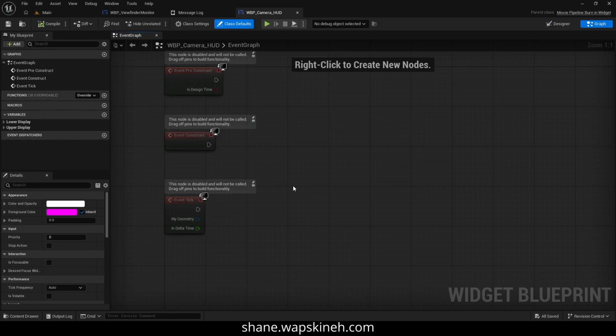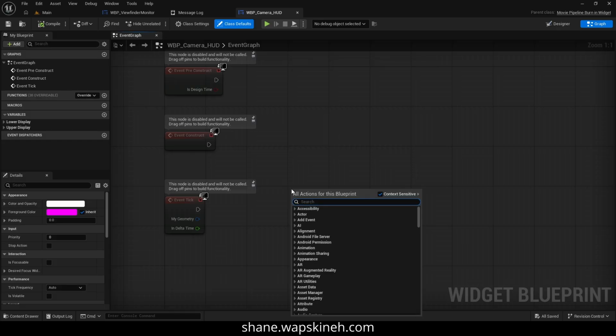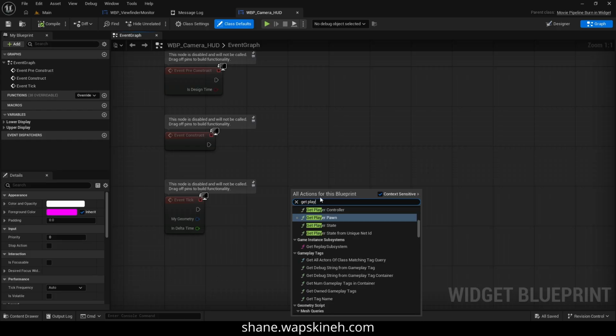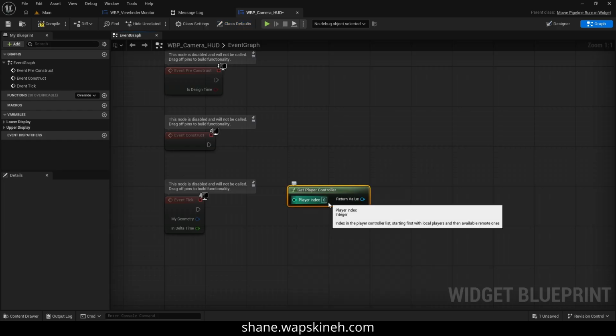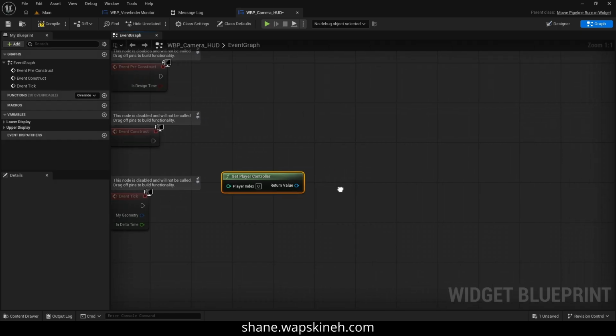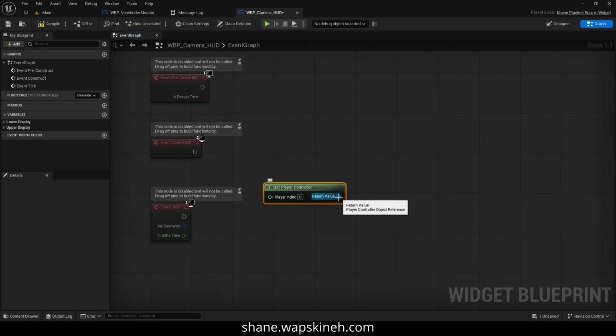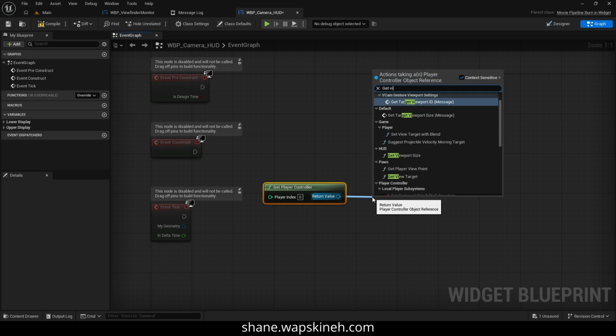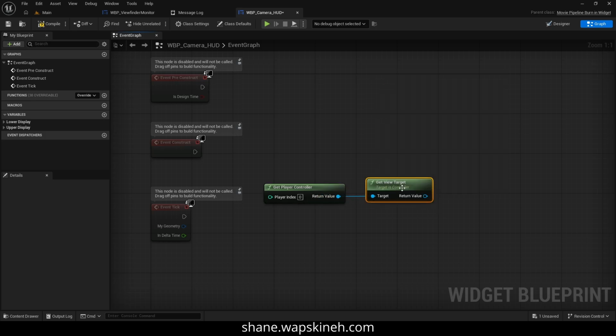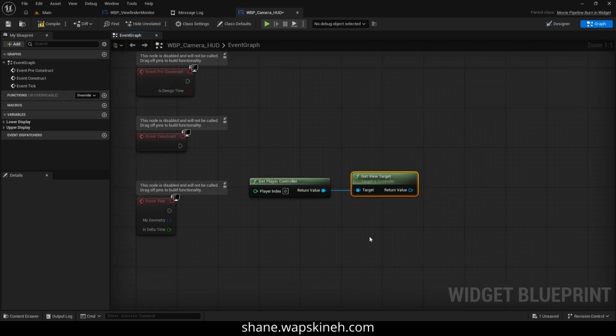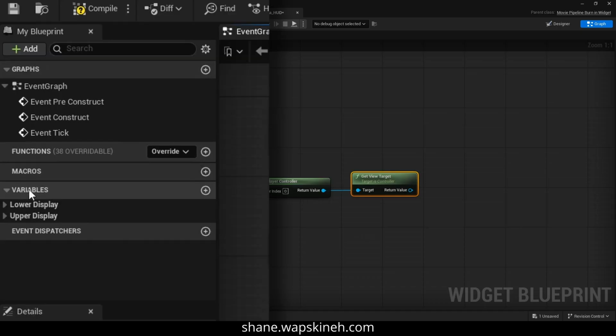So the first thing we want to create here is we'll right click in the empty space and search for get player controller. The get player controller gives us access to all the actors in the scene. We're going to use it to grab our camera from the camera cut track, and the way we're going to do that is we're going to drag off this return value pin, and we're going to get view target. Our view target is going to be our camera cut window, but we need to get the camera that's associated with the camera cuts window. So over here in our variables tab, we're going to create a new variable.